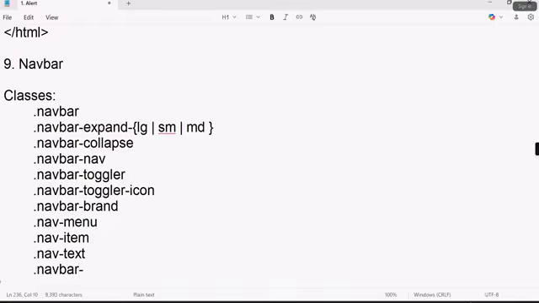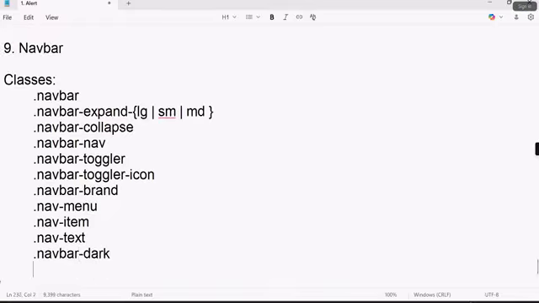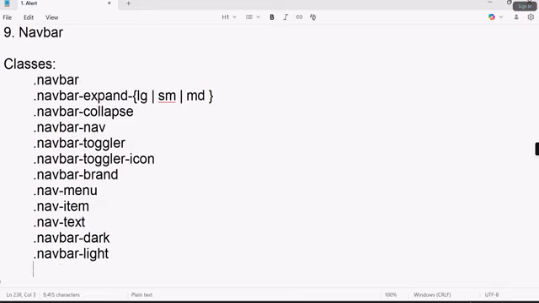Navbar-dark, navbar-light, and we have BG contextual you can use. You know, BG contextual is for background. These are important classes we have. Here, order is also very important. If you miss the order, alignments and everything will be disturbed. So you need to keep it in correct order.